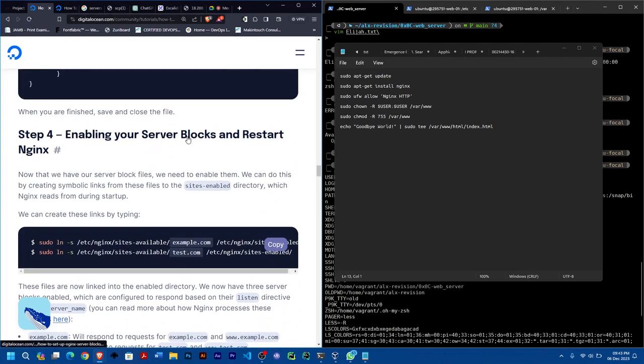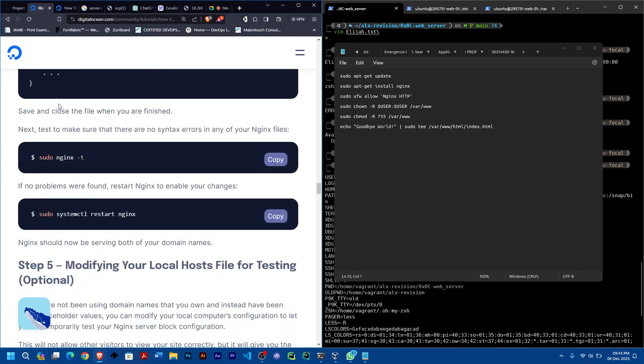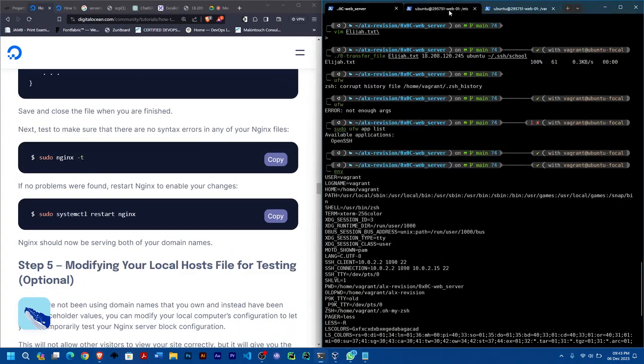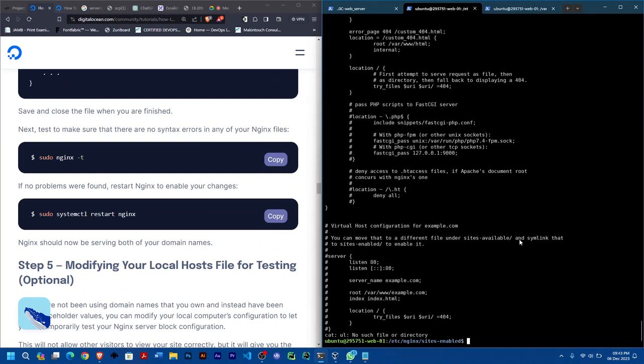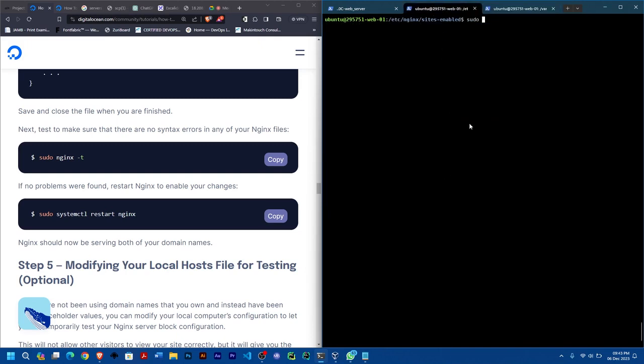You see enabling server blocks and restarting Nginx. First, you test your Nginx. This testing is done on top of your server. So you do sudo nginx -t to check. Once you run it and it shows you this, it means your configuration is okay.